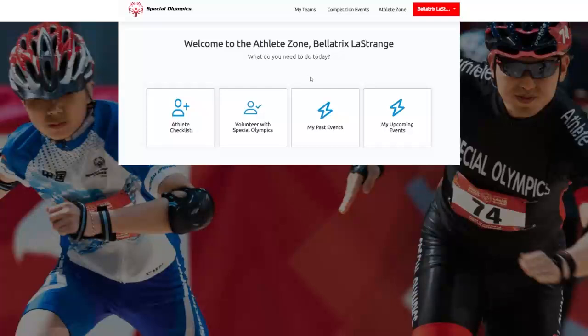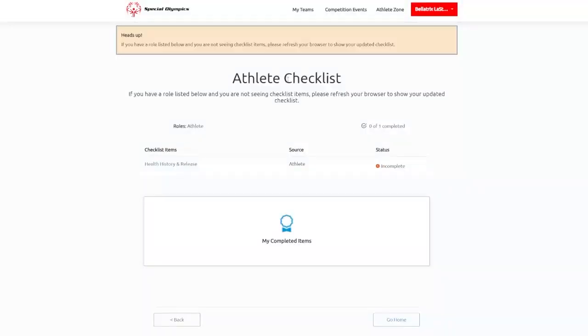We're going to dive straight into arguably the most important part of the Athlete Zone, which will be our athlete checklist. This is where an athlete will log in and complete things like the health history and release form. They'll complete any additional requirements that your program may have in order for that athlete to become eligible for participation. Let's click into the athlete checklist. Here we'll see our athlete checklist and currently one incomplete item that this athlete user will need to do in order to be eligible for that athlete role.